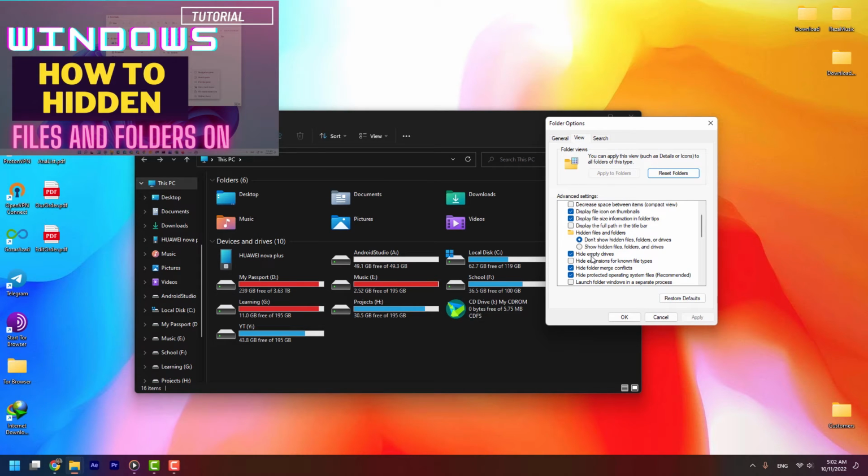Hide empty drives. It means that when a drive is empty, I want to hide it. If you don't want this and you just want to see the empty drives, you can disable this one.